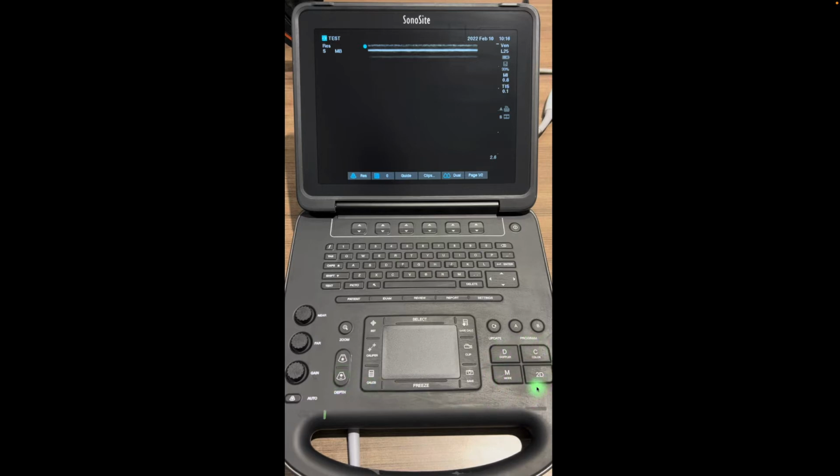Other important things is going to be your modes. On the right side, you're going to have 2D, which is going to be your standard scanning mode. Doppler is going to allow you to use functions like pulse wave or power Doppler. Color Doppler is going to turn on that red and blue color to allow you to look at vessels and flow. And M mode is going to bring along your motion mode cursor and allow you to look at fetal heart tones.